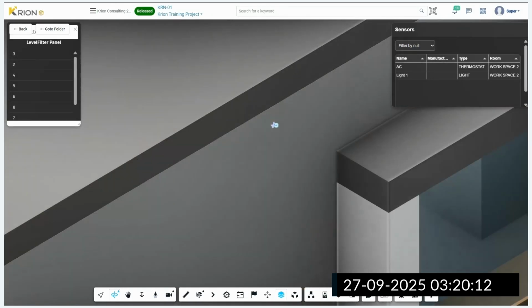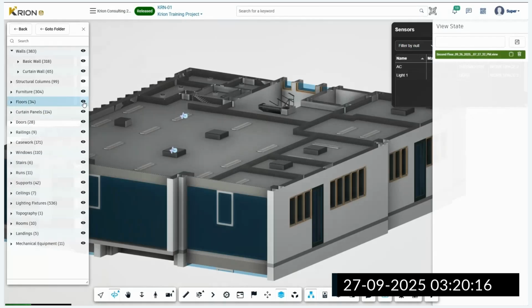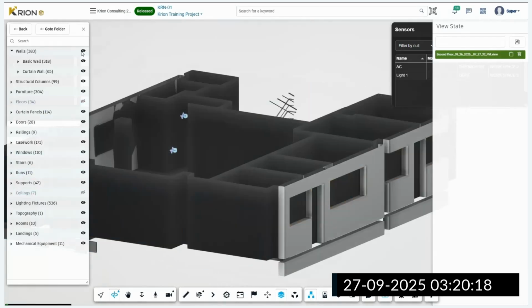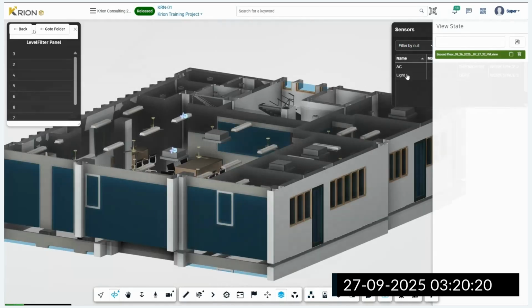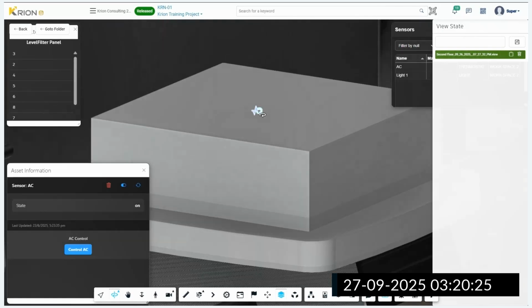So again, I go back to the view state. I can switch off my... So even these view states can be created with switched off floors and ceilings, so that you need not have to even switch the ceilings and floors on and off again, right?